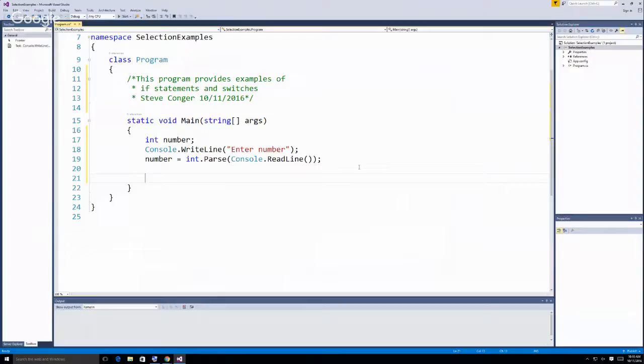So what do we want to do with it? Just if number, I'm going to do like if number greater than what? 10. 10. All right. So then we're going to do something.